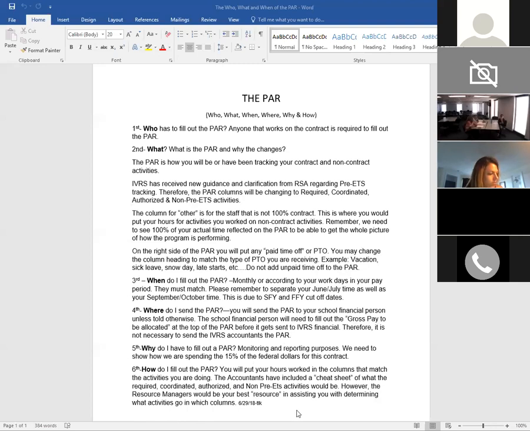Why do we fill out a PAR? Again, it's for monitoring and reporting purposes. Our federal entity wants to know what kinds of things you guys are doing for us under the contracts. And we have a 15% requirement for providing pre-employment transition services.